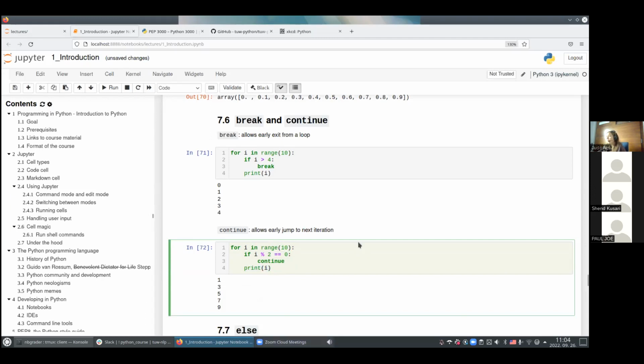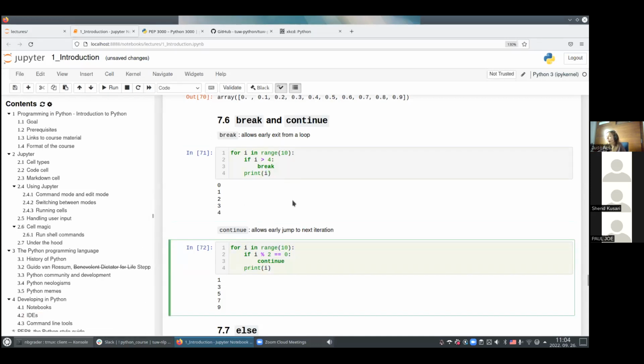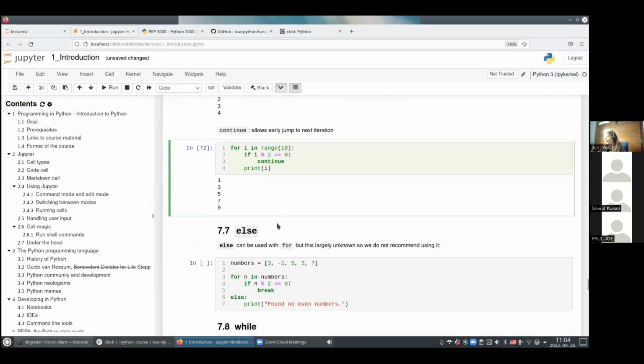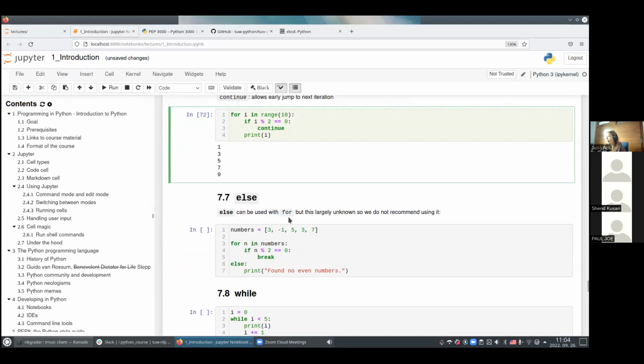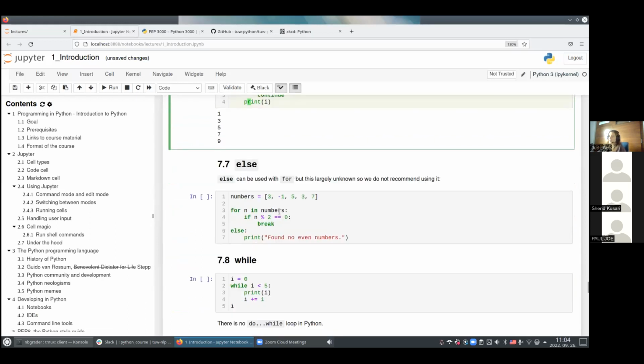But this should be familiar from other languages. They work exactly the same way. But the next one I'm going to show is something that's not widely used in other languages. Neither is it widely used in Python, but it's there. So if you see it, don't be surprised. For loops have an else clause as well.